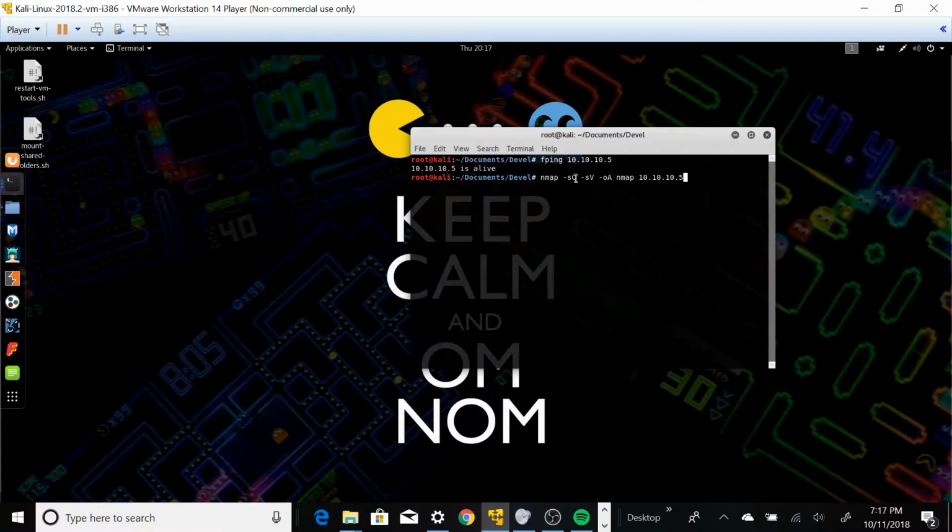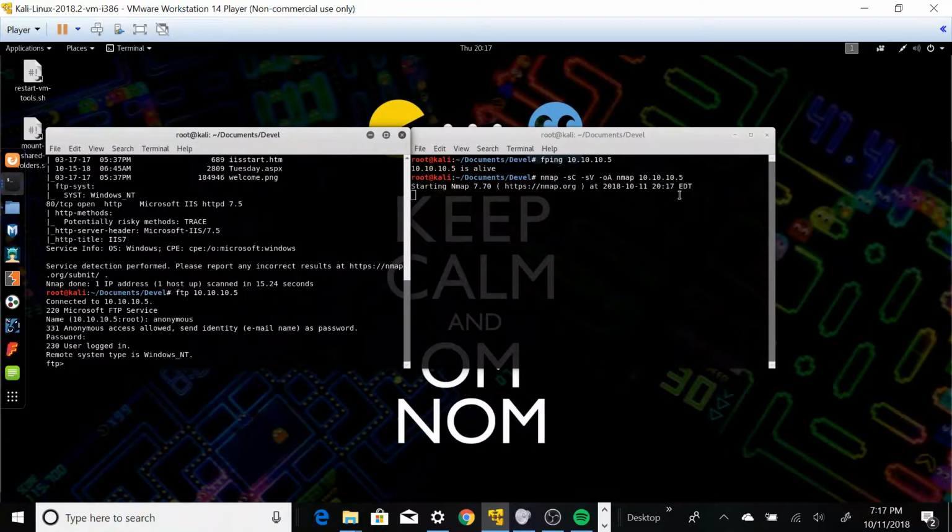So give me an Excel file, give me an nmap file. This is just basic. You don't have to do it this way. There's a million different ways to run nmap. This is just the most basic way. Now I'm going to go ahead and show you over here while this is running.